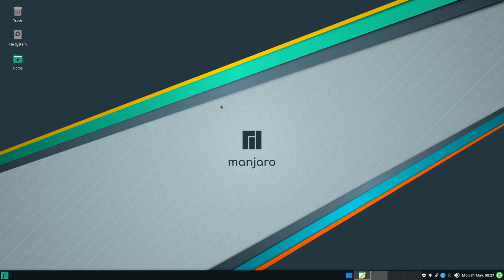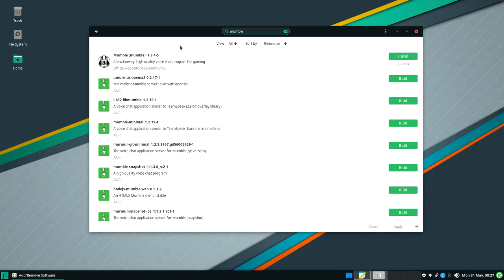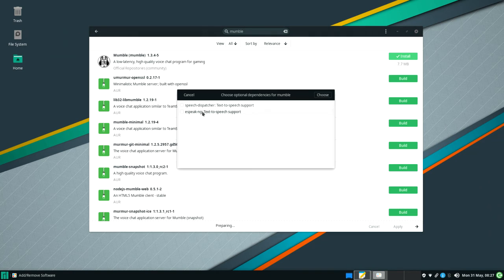The other component I like to install is Mumble. So let's again fire up the package manager, click. And I'm going to click on the magnifying glass and search for Mumble. And it comes right up right here. I'm going to specify this with install and apply. Once again, it suggests that it might want some extra components also.